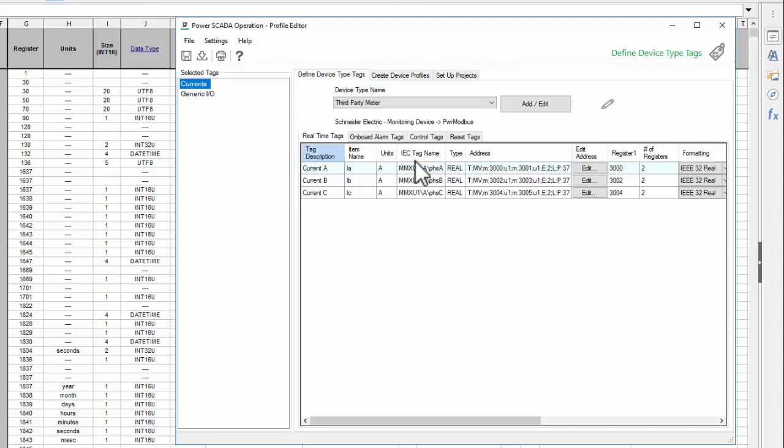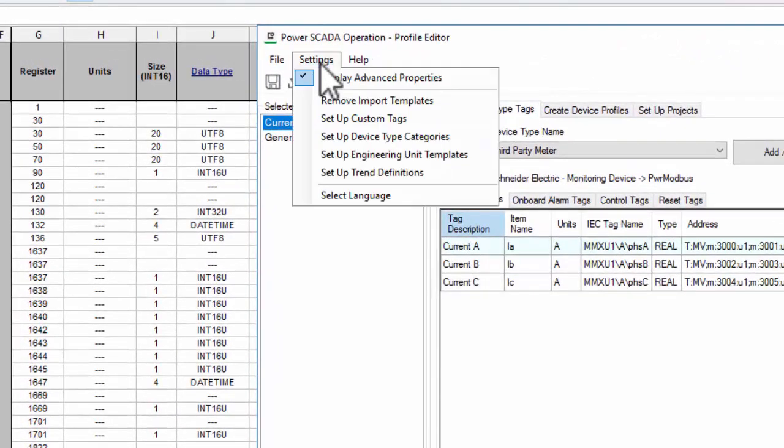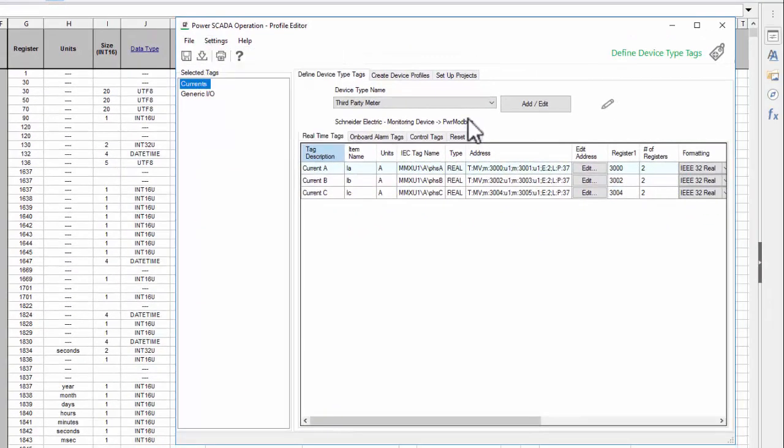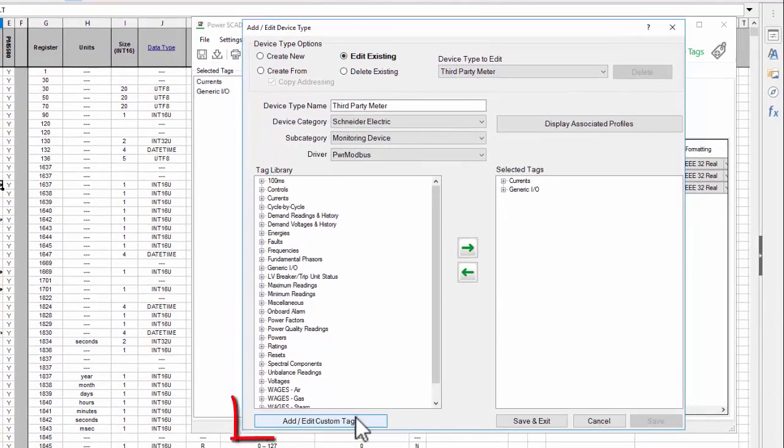There are two ways to access the Custom Tags dialog. In the Settings menu, I could select Set up Custom Tags. More often, though, I'll be in the middle of assigning tags to a device type and realize that I'm missing one. For this example, I think I want to display the firmware version in the graphics. Here, I'll click Add Edit Custom Tags.